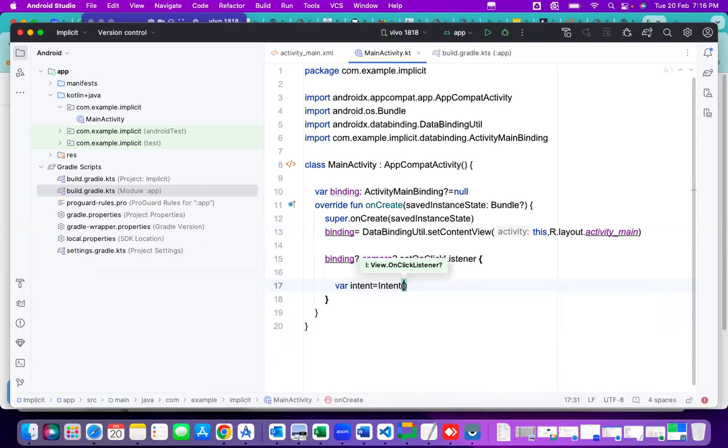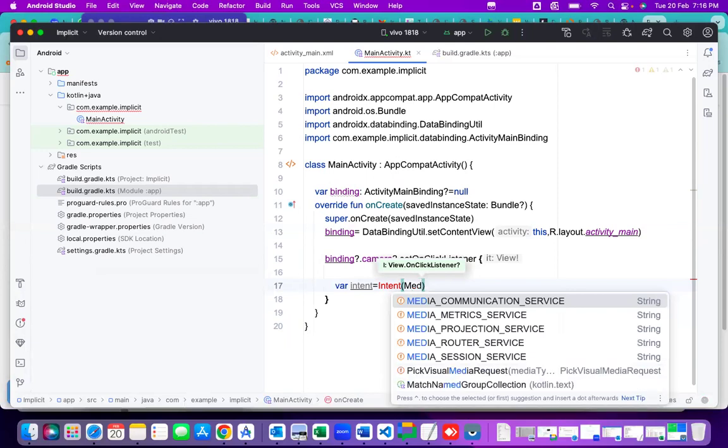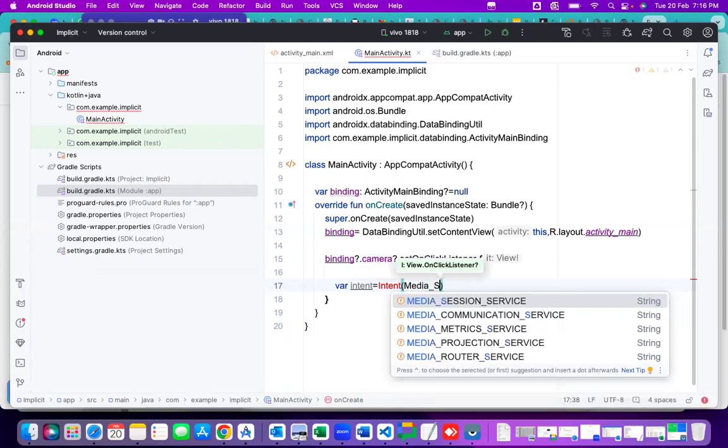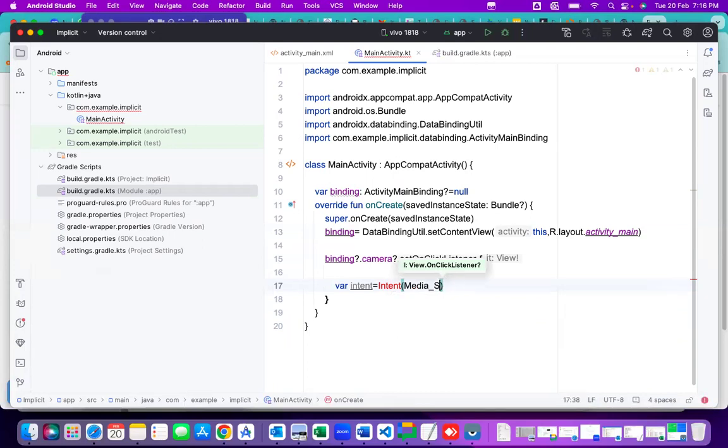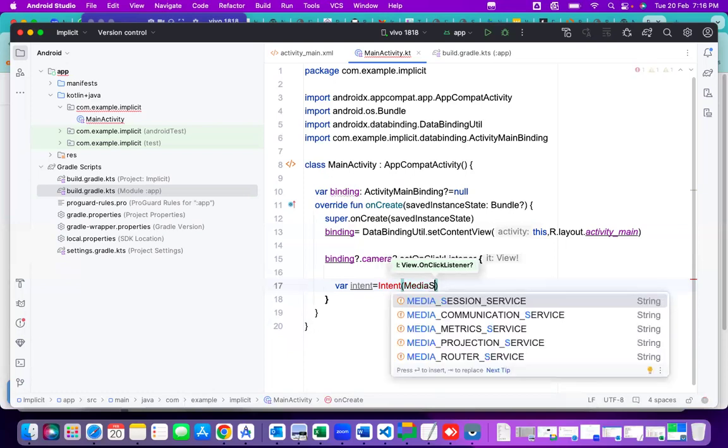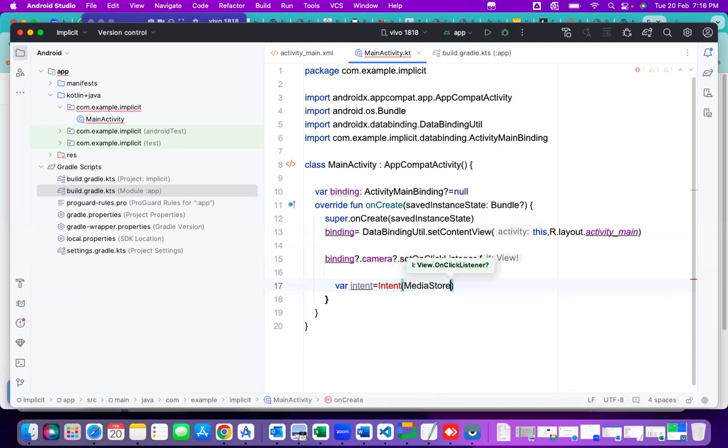So within this intent, we now write the code to open the camera. How do we open that? For that, it is simple: MediaStore dot action. Okay, this is not important. That's the reason the code is not generating. Let's import this so that the code will come automatically.